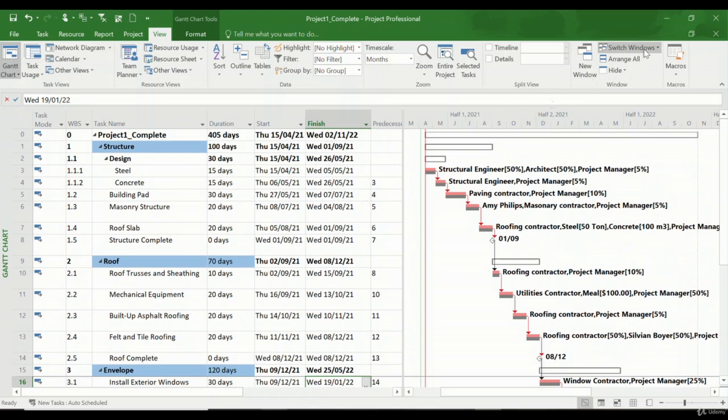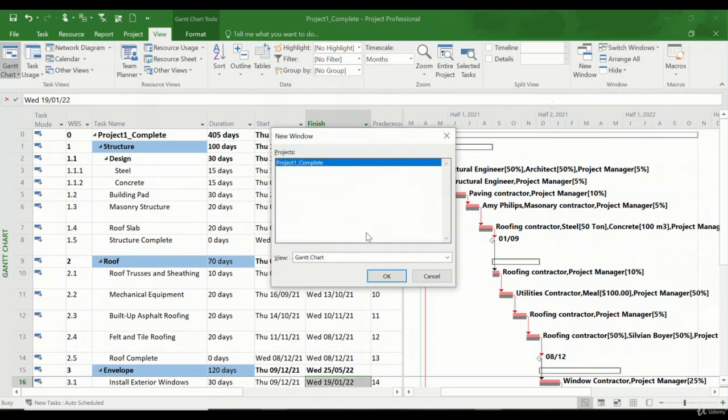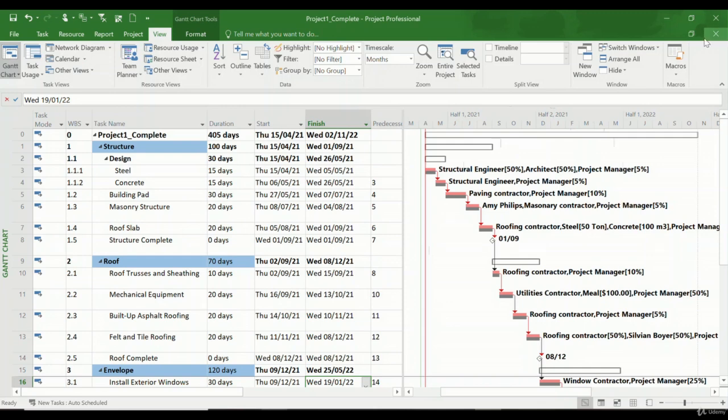Then we have the new window, arrange all, switch windows. So what you can do is create a new window from the same project, and then a new Excel file will open. It's like Excel. If you have the knowledge, it's possible to make two windows on the same project and use them whenever you want, and compare the project together. So this is all you need to know for the view.